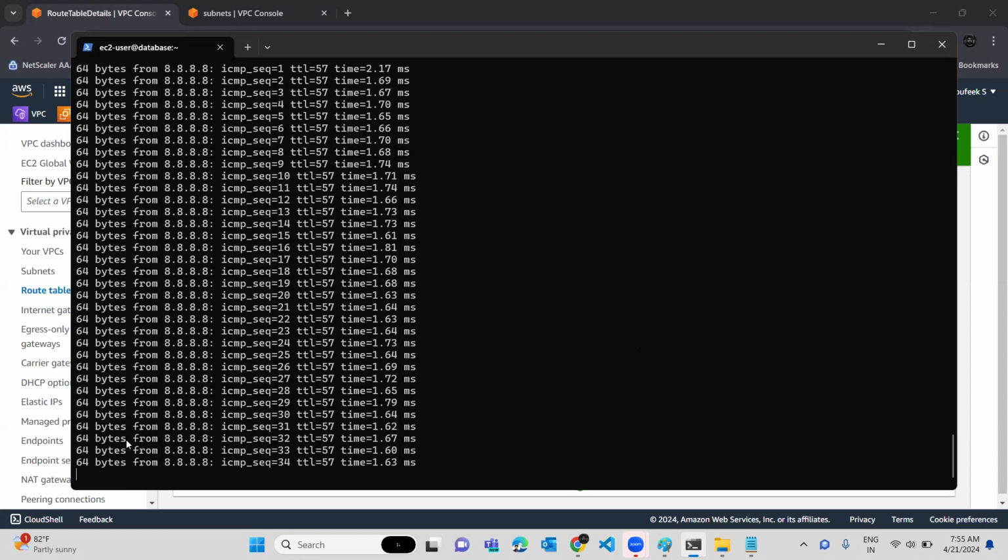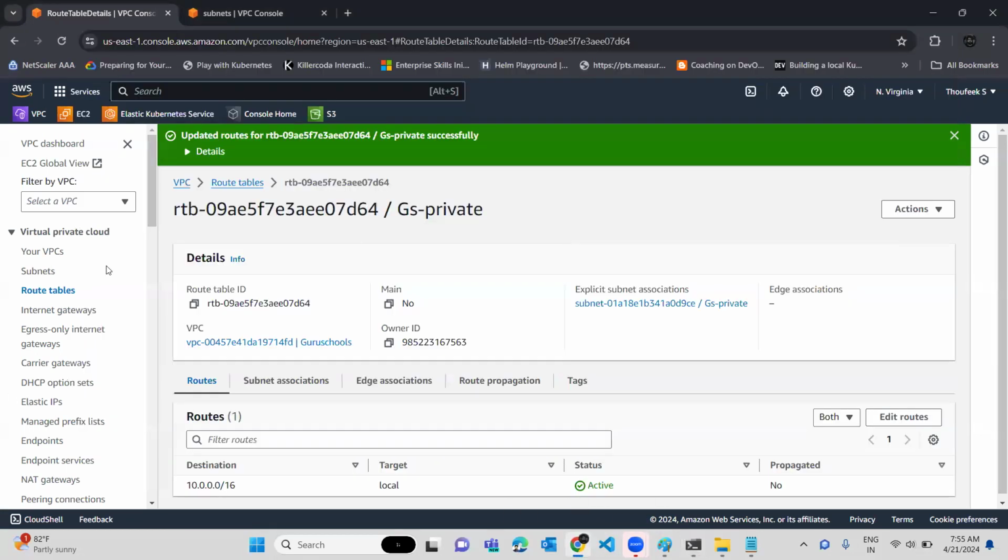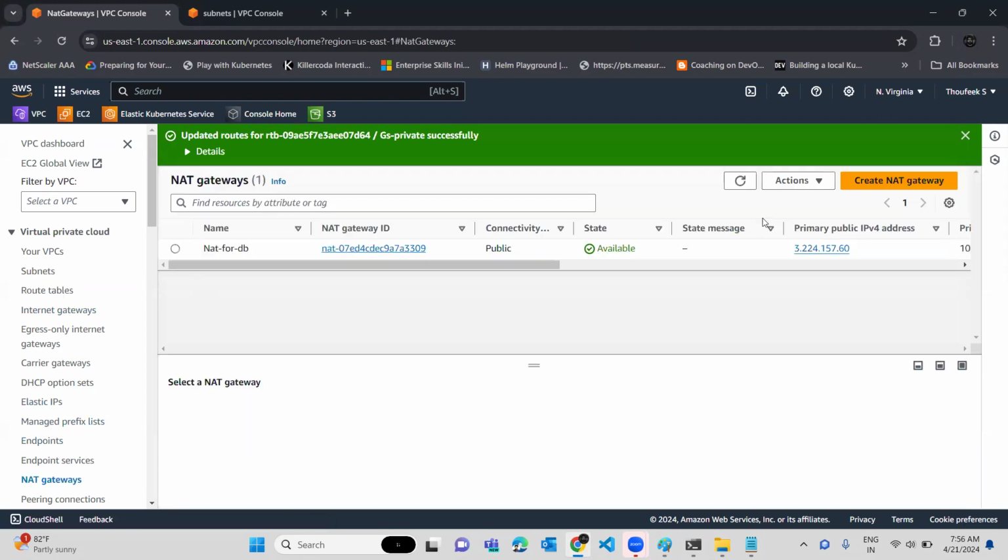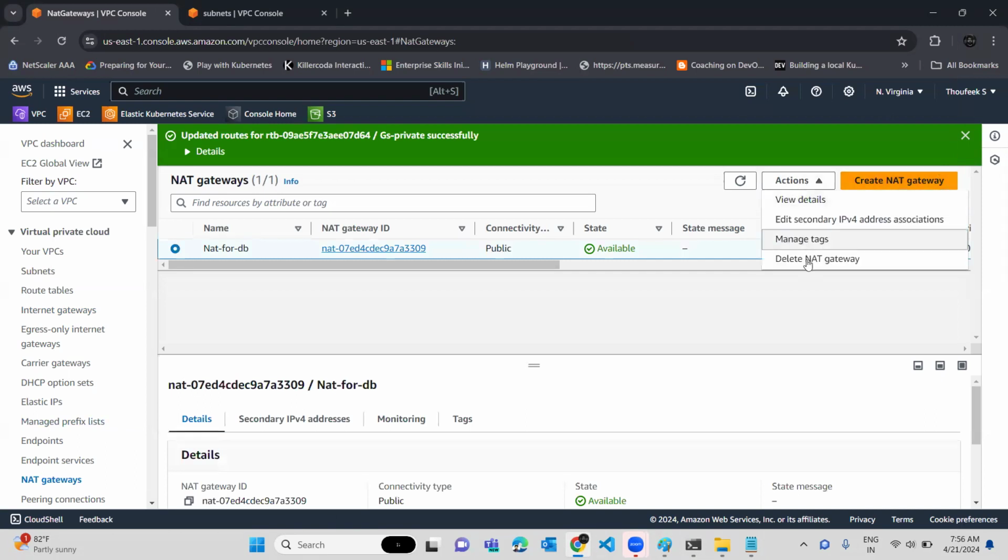Your connection will be lost. Okay, it will take some time. Meanwhile, I'm going to remove the NAT actually. Each lab that includes NAT, we need to ensure that after the lab, we delete the NAT gateway.